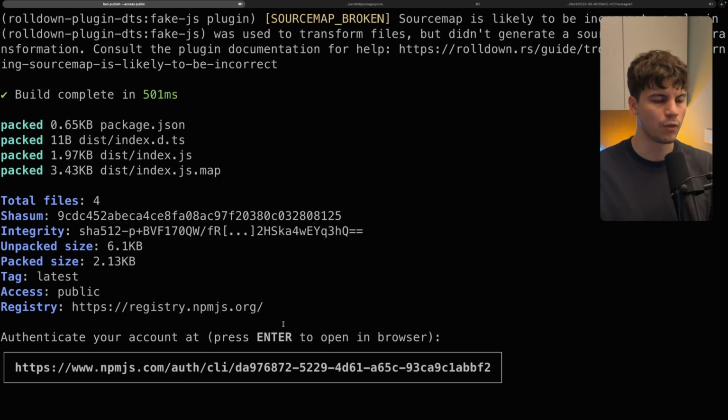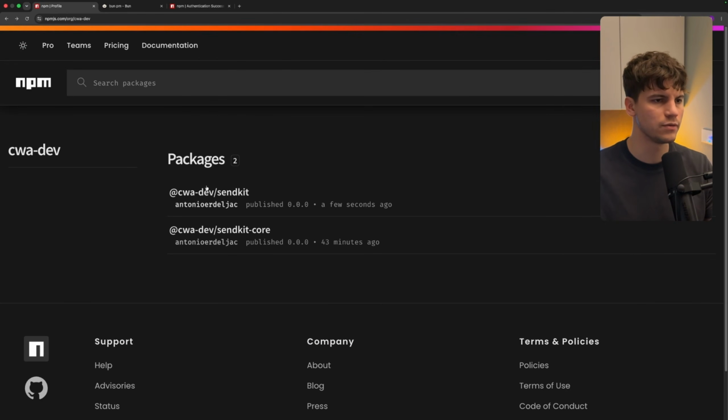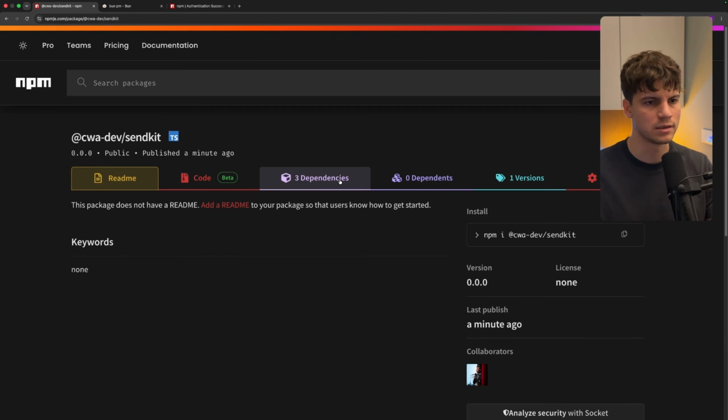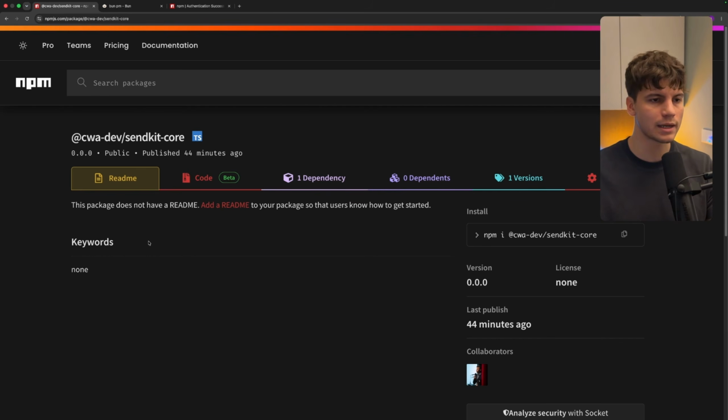So go ahead and authenticate. And after authentication, you will see a successful output of a brand new package being registered on npm called SendKit with a version 0.0.0. And if you go within your organization, you will find that brand new package. And inside of here, you will find 3 dependencies: Zod, Commander, and our previously published package SendKit core, meaning that it correctly resolved the version of this deployed published package.